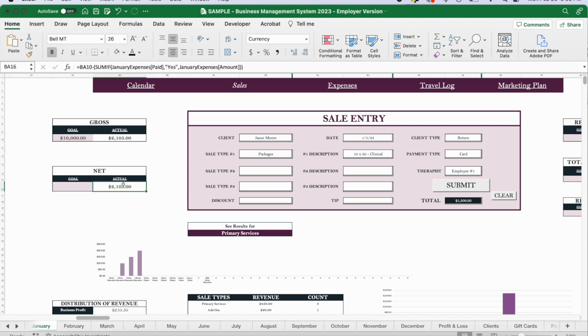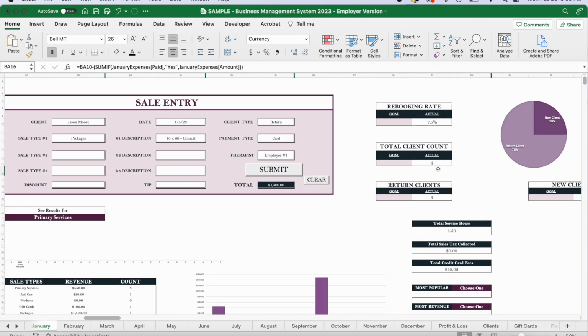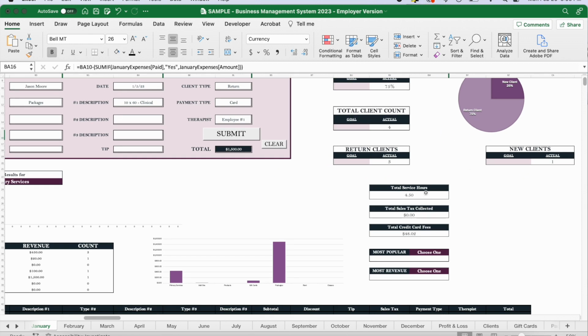You see your net. We don't have any expenses in yet, so it's not going to calculate anything different because we don't have anything to subtract from it. You've got your rebooking rate over here, as well as a little chart so you can see new client versus return clients, total client counts, see everything broken down there, how many service hours, tax collected, which we've not sold anything that's taxable yet, credit card fees, how much was paid in credit card fees.